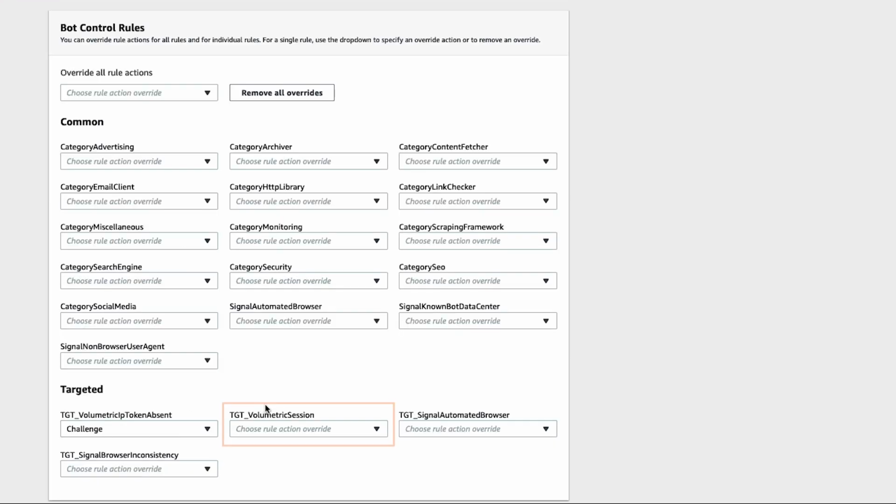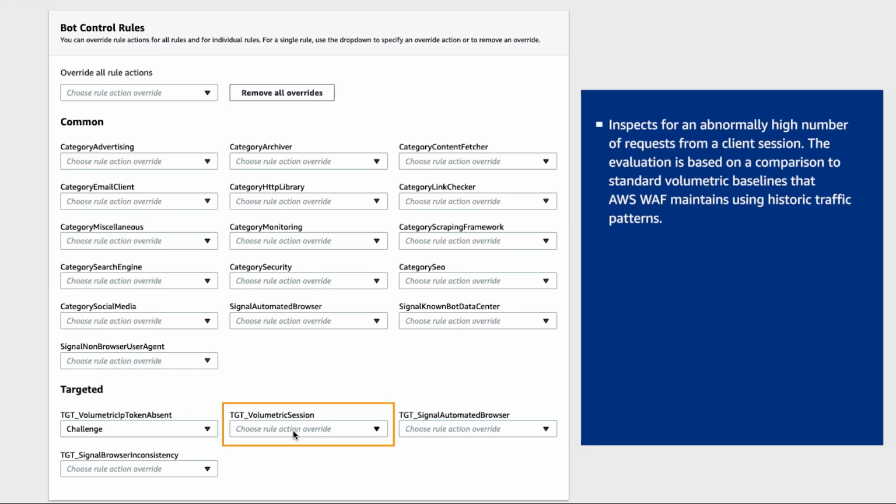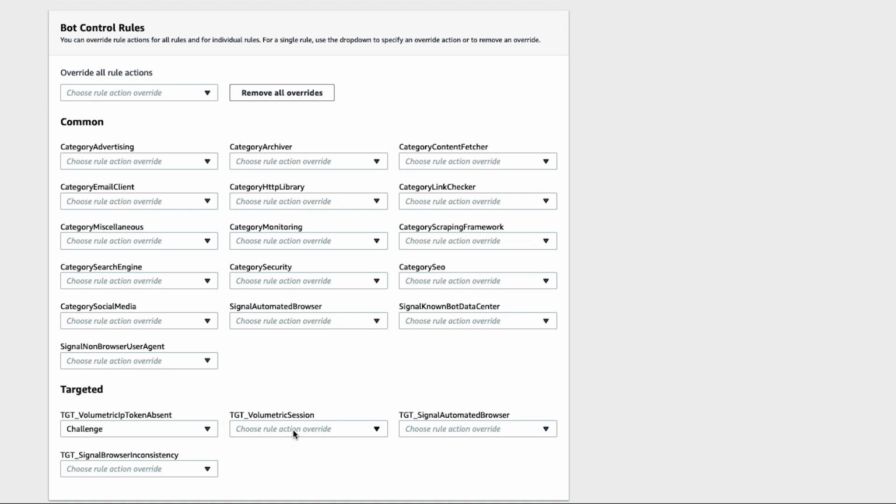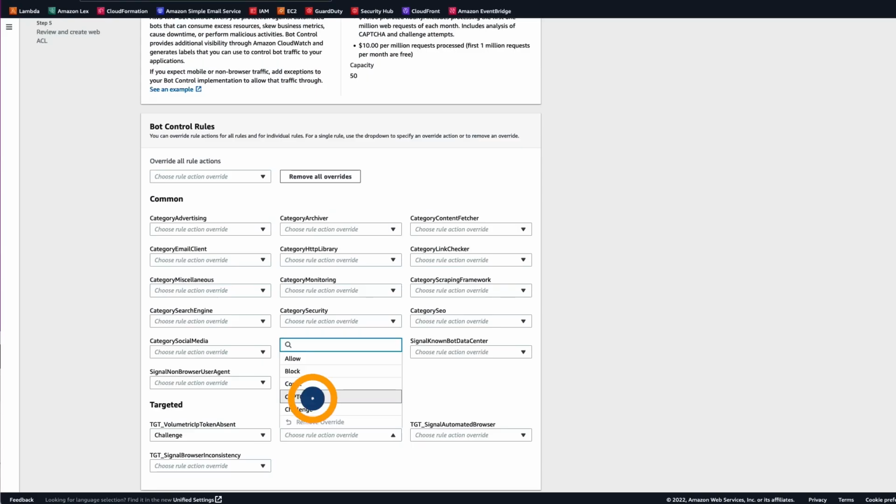The next rule is the targeted volumetric session rule. This rule is used to inspect for abnormally high request volumes coming from a particular client, and this is based on a comparison to a baseline of normal levels of user request traffic that AWS WAF intelligently maintains using historic traffic patterns for this particular application. The default rule action here is to send a CAPTCHA to the client to make it prove that it is human.